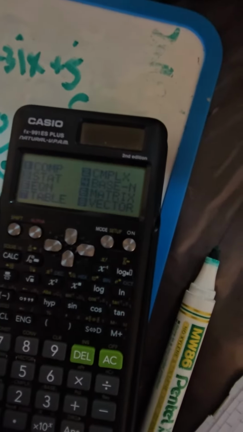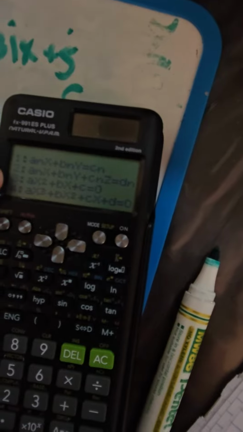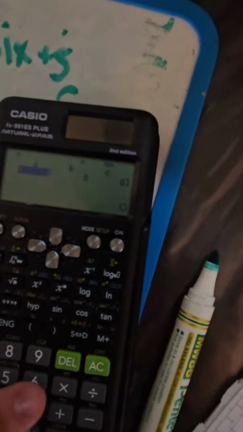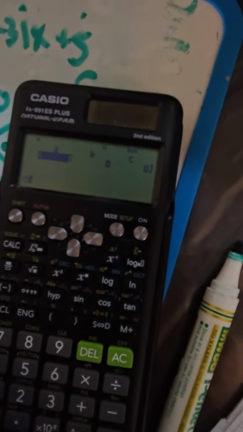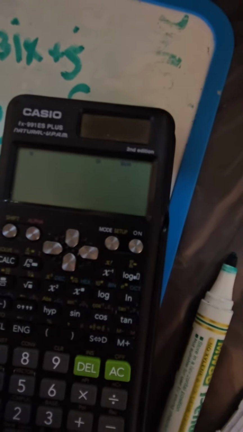You go shift mode, you go mode without the shift, and you press 5 for equation. And it's a normal polynomial, so we'll click 3. And now we put the coefficients in. So 6, negative 31, and 5, and it says the roots. And then you press enter.